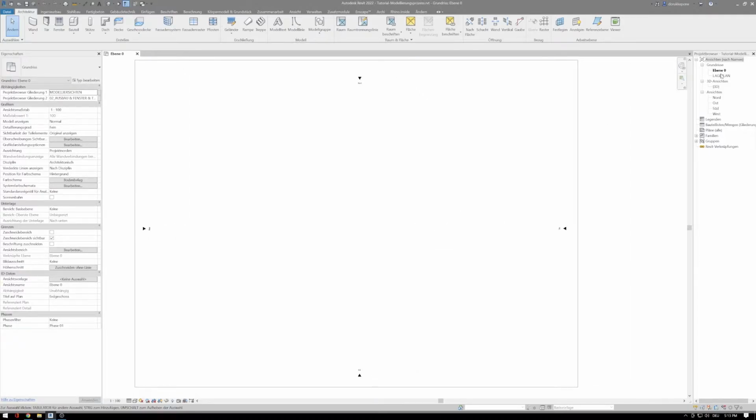We are in the Ebenen 0. There is only one more thing. It's Lageplan. We have a 3D Ansicht, and we have our four Ansichts, so North, Ost, Süd, and West.